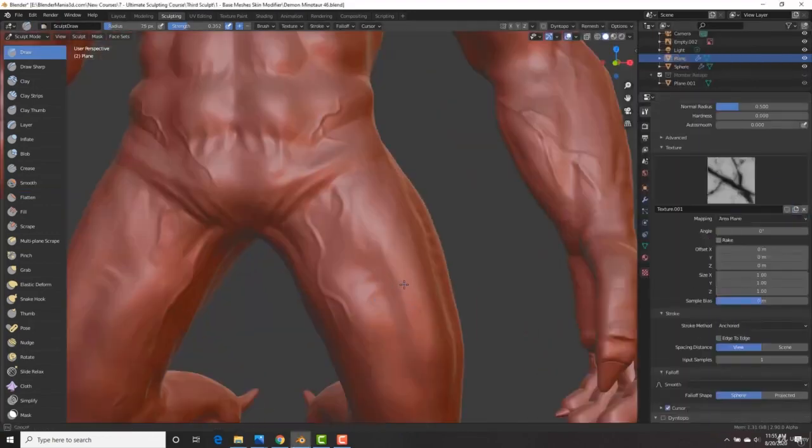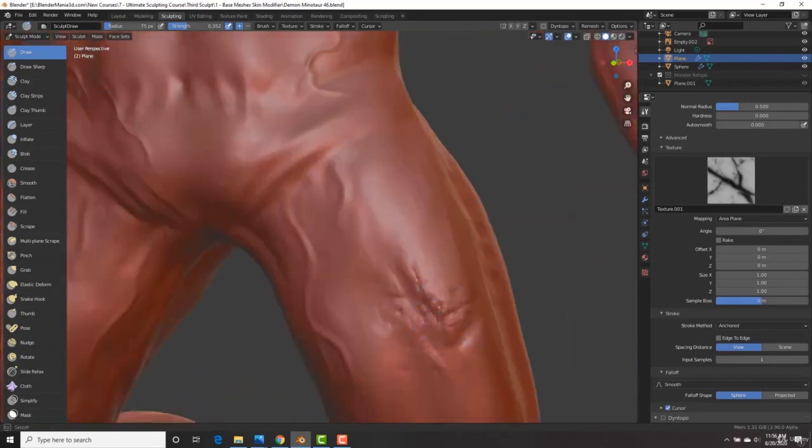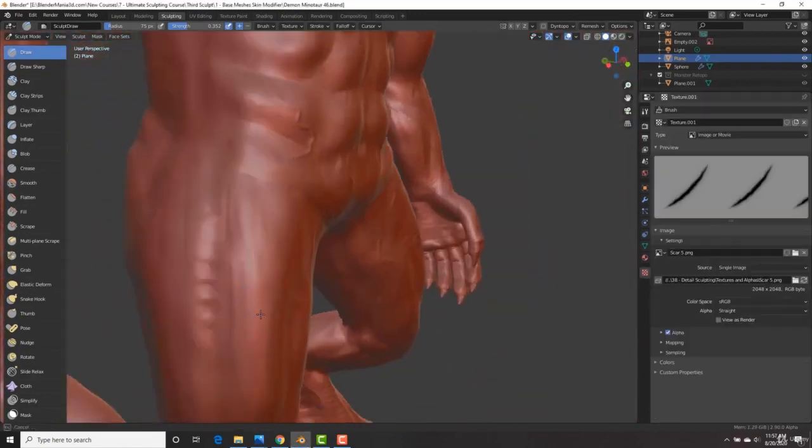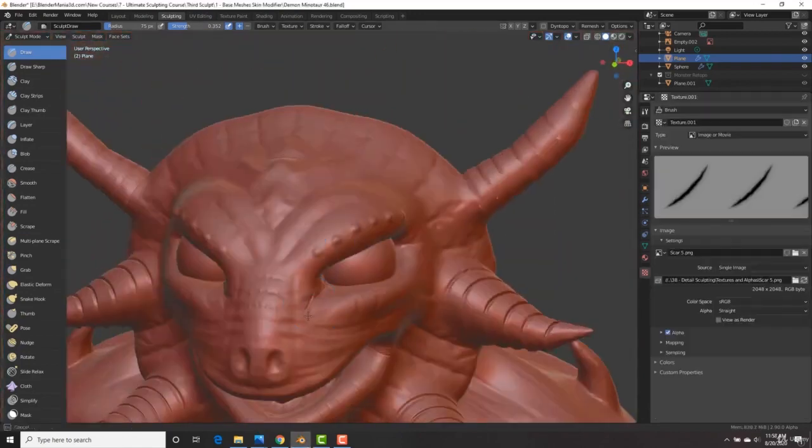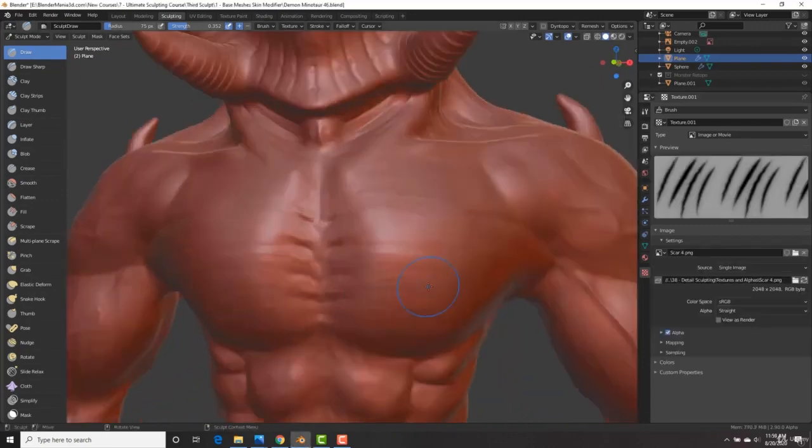You don't have to think about the geometry too much, and you get to just free flow with your mesh and create whatever you want. So I know you're going to love this course and the sculpting that's ahead of you.